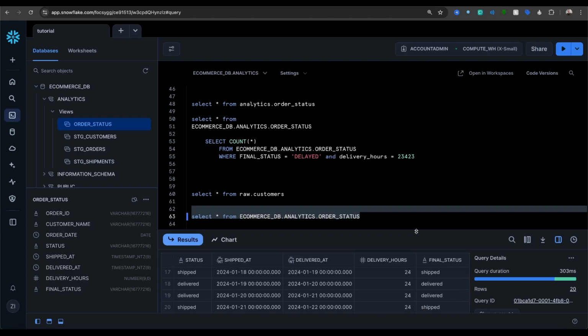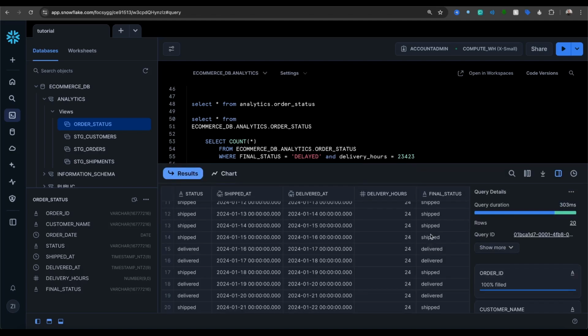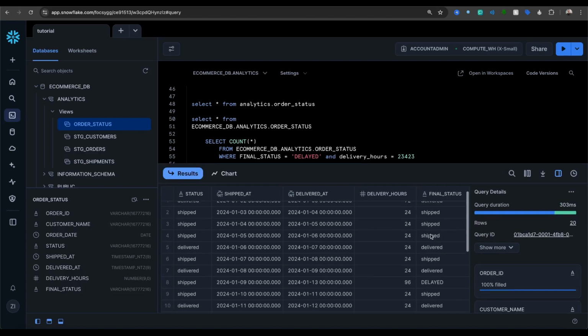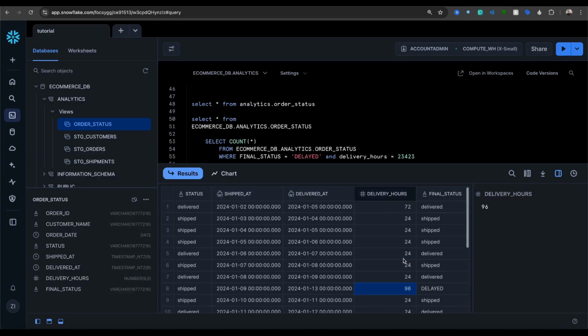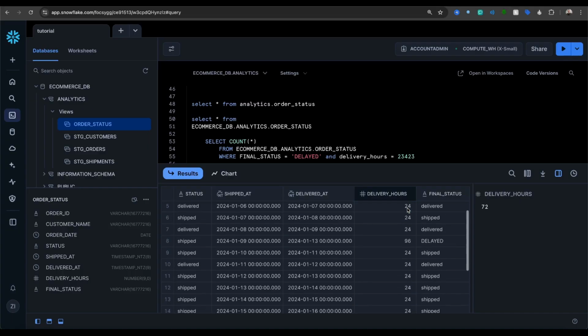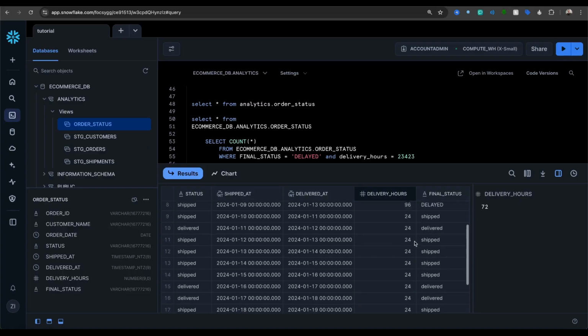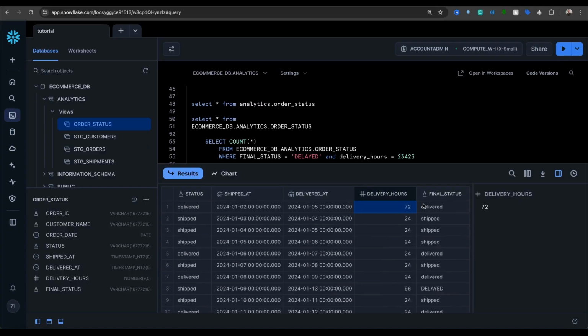Yeah, we got this one delayed, because now the delivery hours is way long. For some reason we didn't get delayed in this one. But it's fine, we got one delayed and that will work. Let me check why we didn't get delayed in this one.